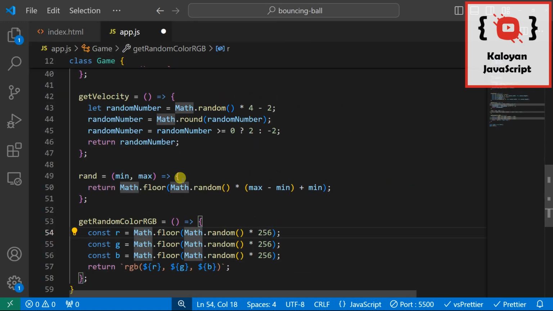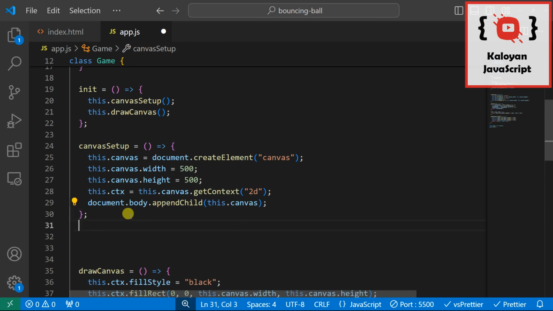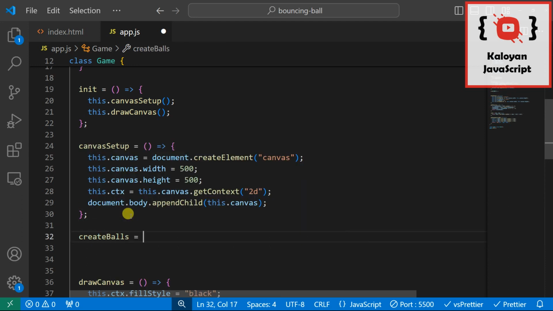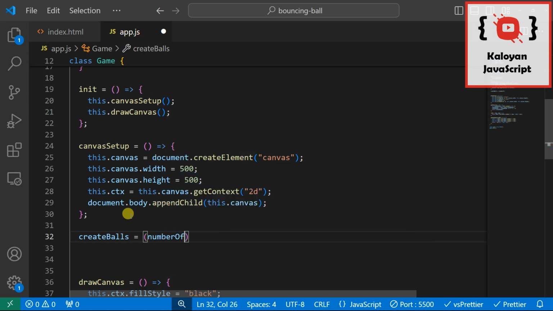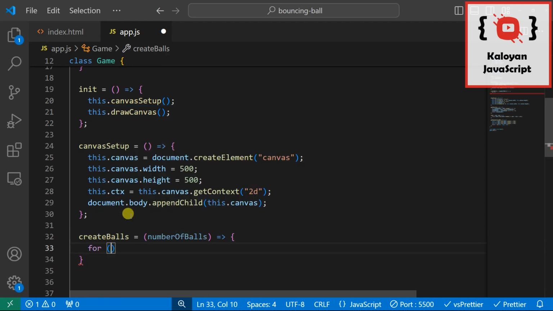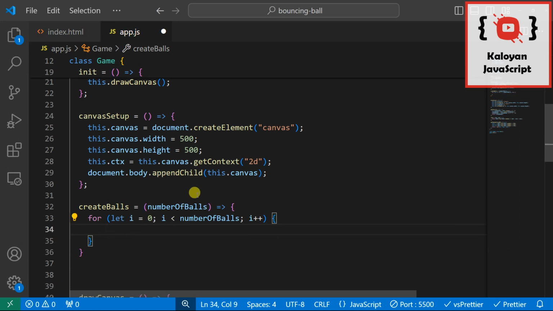Now that we have our randomization functions in place, let's generate our ball. So for this, we'll create a function and we'll call it createBalls, and we pass to it one argument, which is numberOfBalls. And within this function, we are going to open a for loop. Let i equal 0, i less than numberOfBalls, i plus plus. Just doing this, we are making this function dynamic, and we are essentially allowing the user to predefine the number of balls they would like to populate the canvas with.